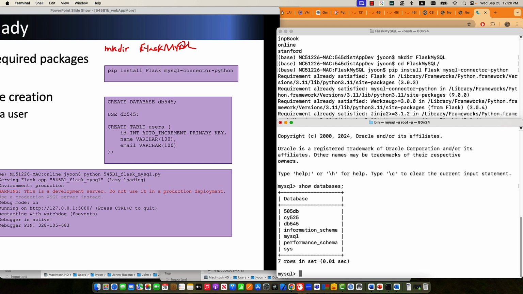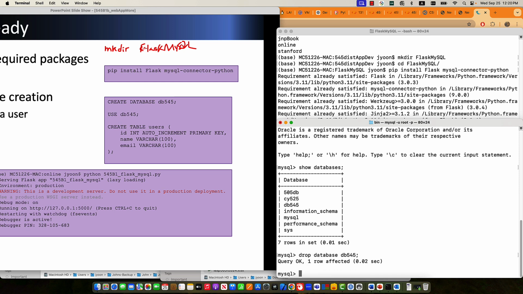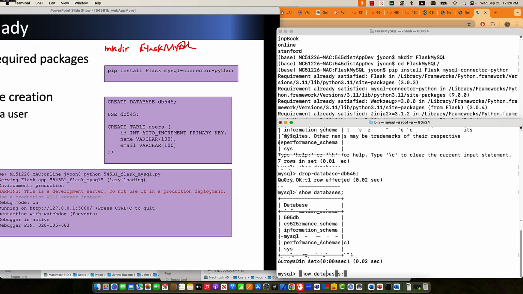I already had the DB545 database, but I want to make another one. Well, I want to do this. I want to drop the DB545 database. You guys do not have a database, so you don't need to follow this. If you already have a database called DB545, then I want you to drop it the way that I do. I drop, so I do not have a DB545 right now. So when I do show databases, then I do not have that, right?